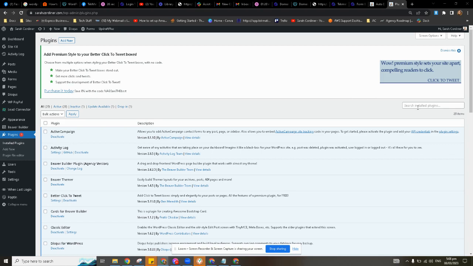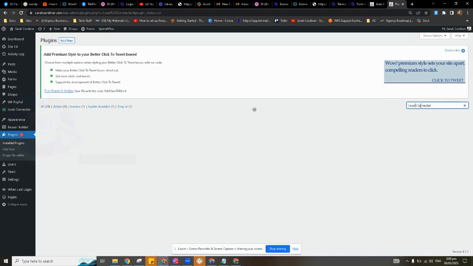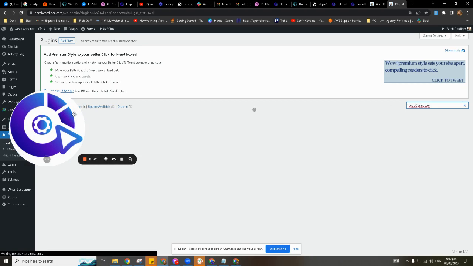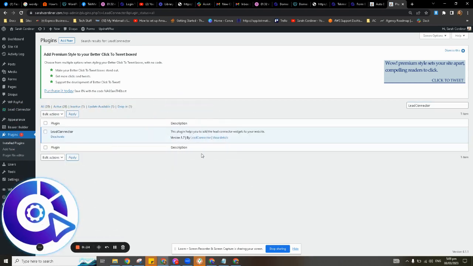The first thing that you need is to install the plugin. So our plugin in WordPress, I will type it here. It is called Lead Connector. It should be no spaces. Sorry for that. Just move this thing. And yeah, so you'll see this Lead Connector right here.